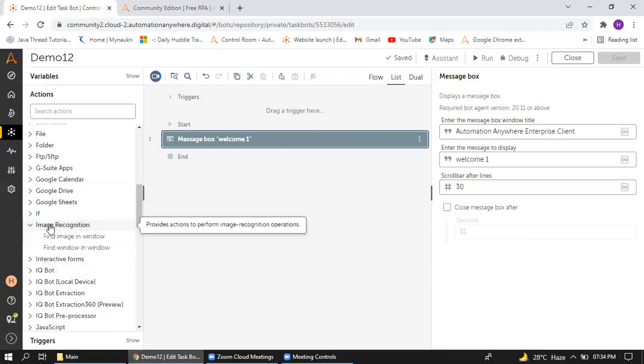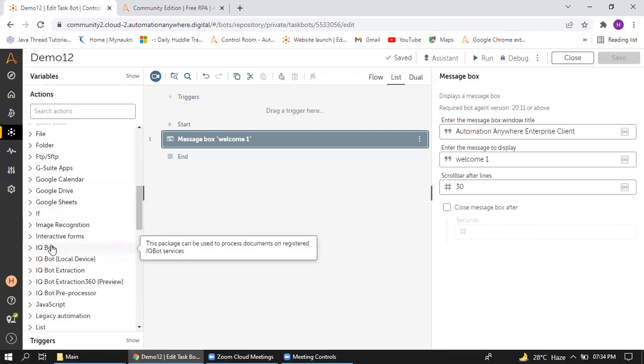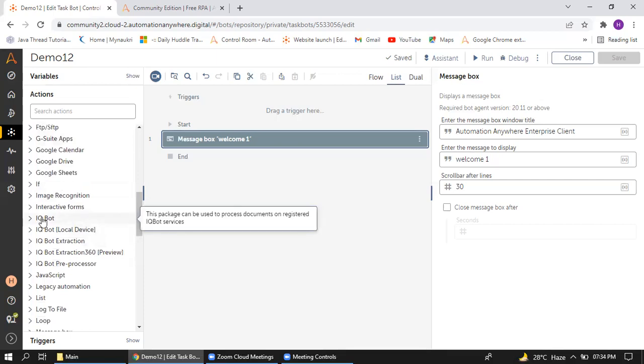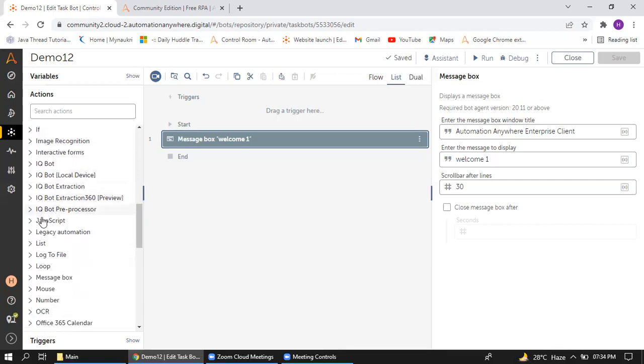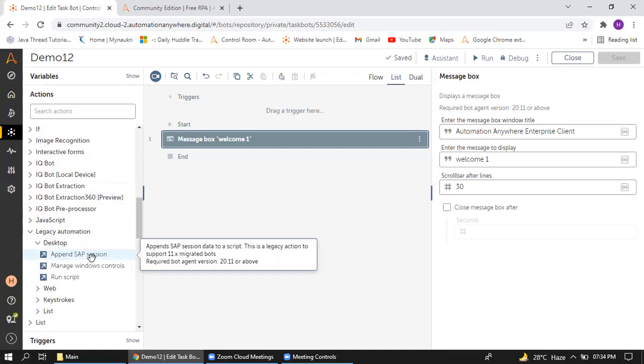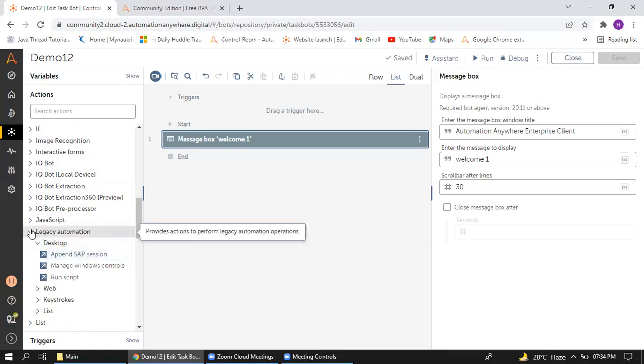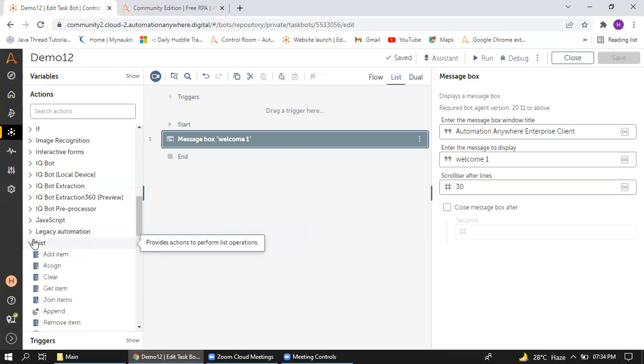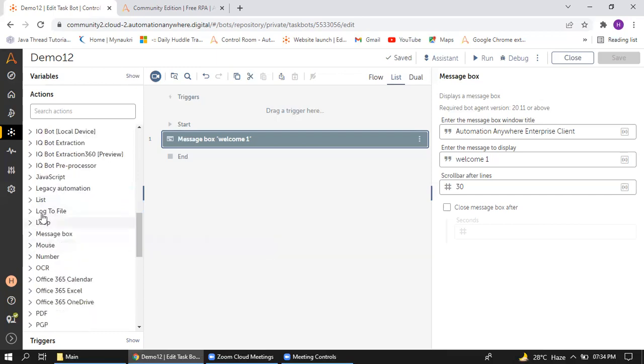Next, image recognition. Next, IQ Bot, that will be used for extracting unstructured data into structured data. Next, execute JavaScript package, which will be used for executing JavaScript, and legacy automation, which will be used for different types like desktop API sections and window control management. Next, that will be the list item management, and log to file. Log to file will store the error messages, time history, and bot run history. That is why we are using the log to file action, and loop actions.